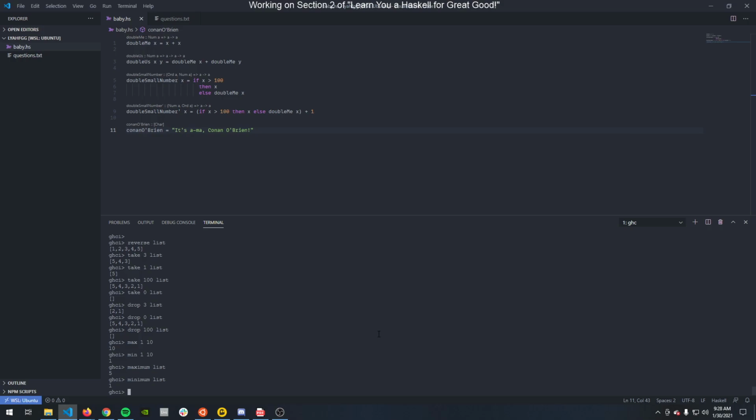Sum takes a list of numbers and returns their sum, so if we were to sum that list, it gives us 15, and product takes that list of numbers and returns their product. So if we multiply everything together in our list, we get 120. If we sum everything, we get 15. Cool. Obviously, if we have a 0 in there, we'll get 0 back because times 0 is 0.